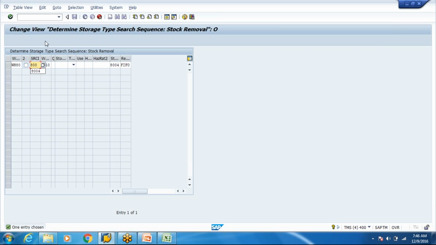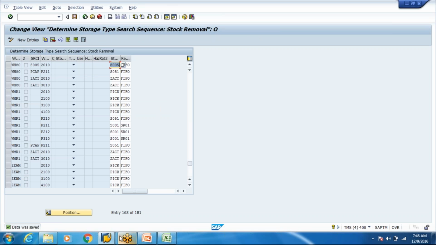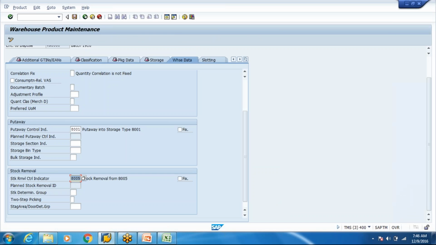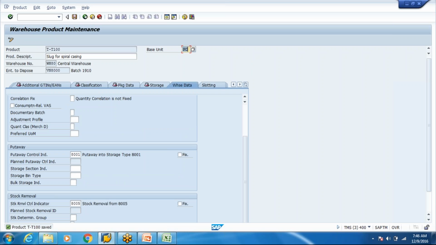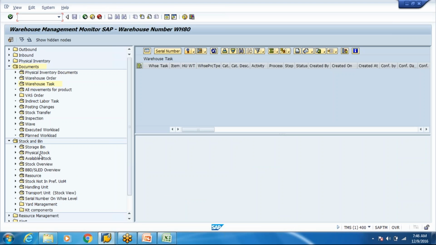Stock removal indicator 8005, 2010. Move, pick it from 8005. Okay, so now this stock removal setting we will maintain on a product, saying always pick from 8005 for stock removal. Then this product should be assigned to a fixed bin of 8005, where it will be stored. Currently we don't have any stock for this product in 8005. I'm sure, let me see.